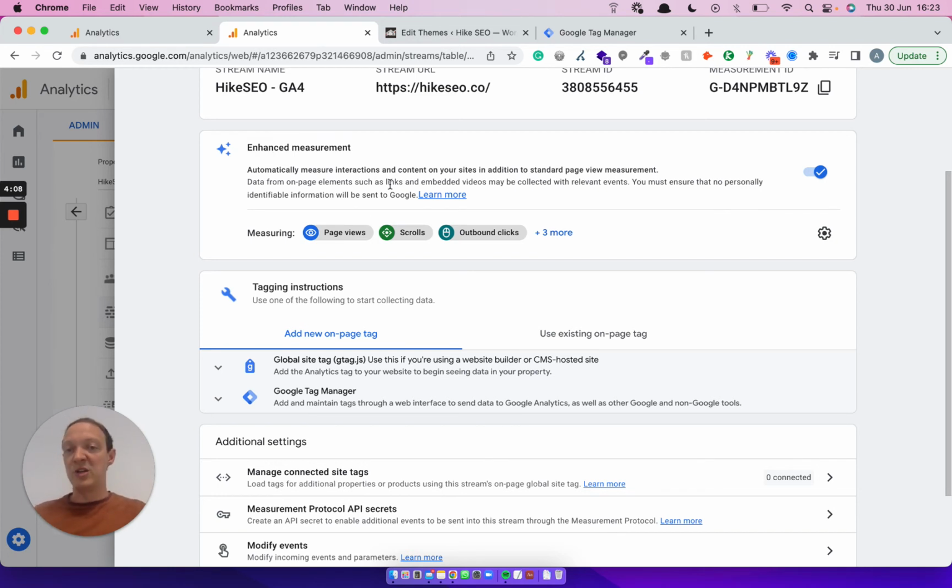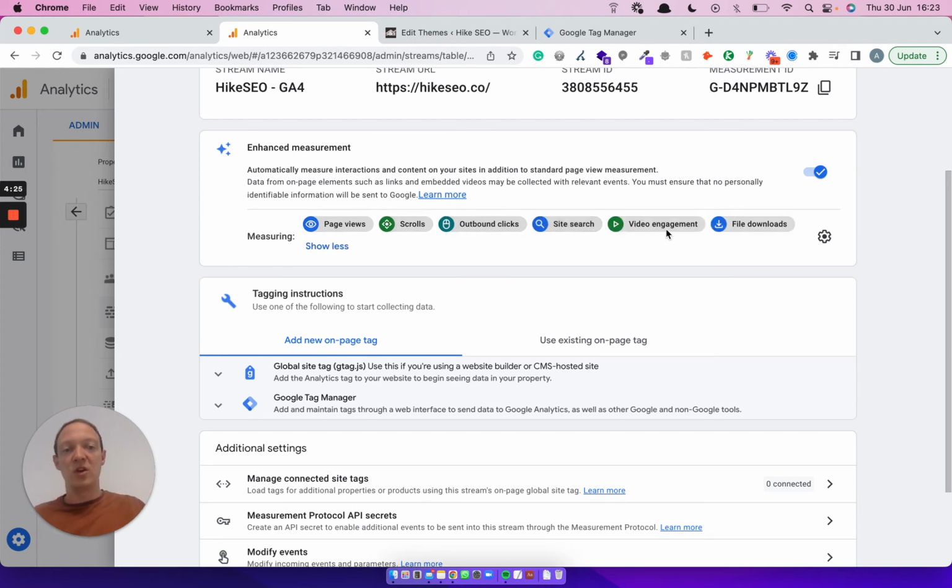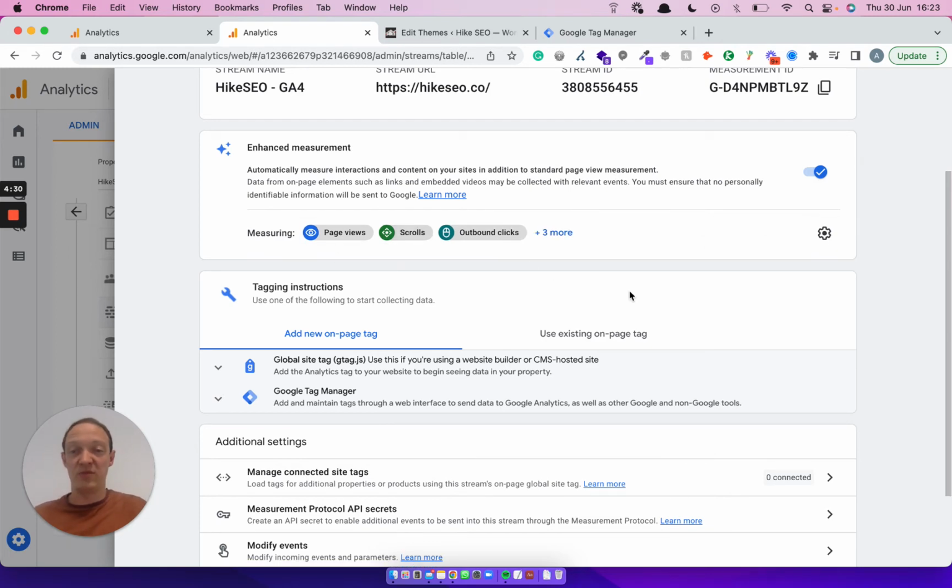But enhanced measurement is going to be more like, I guess closer to, not quite, a recording software. If you ever use Hotjar or something like that. Moving more towards that, giving you more data on actual interactions on a page. So look, page views, scrolls, outbound clicks, site search, video engagement, and file downloads as well. So it's giving you some way more information.